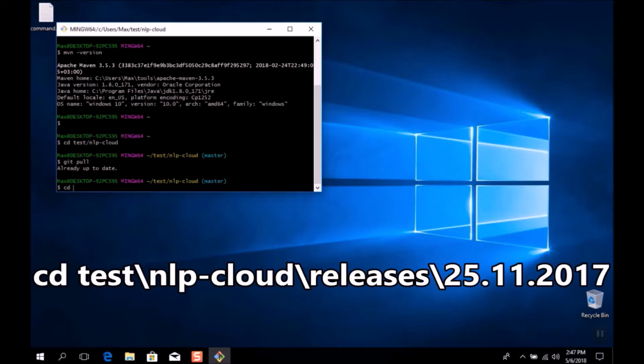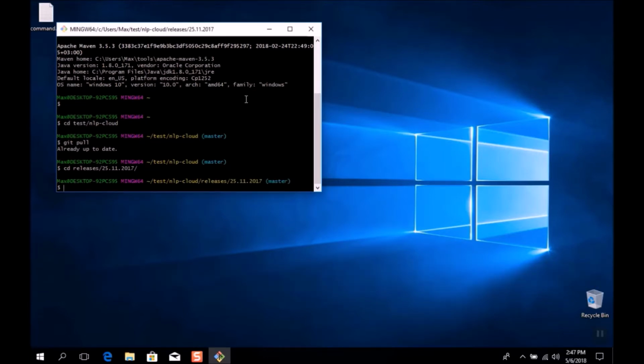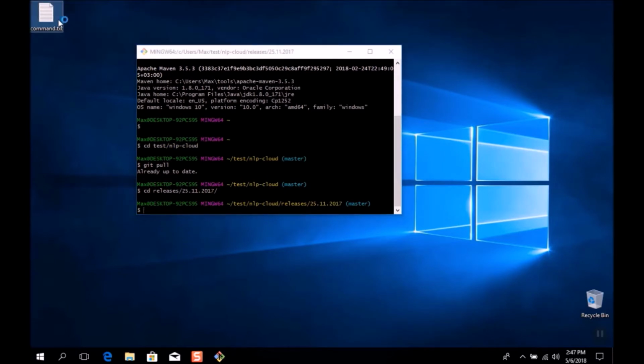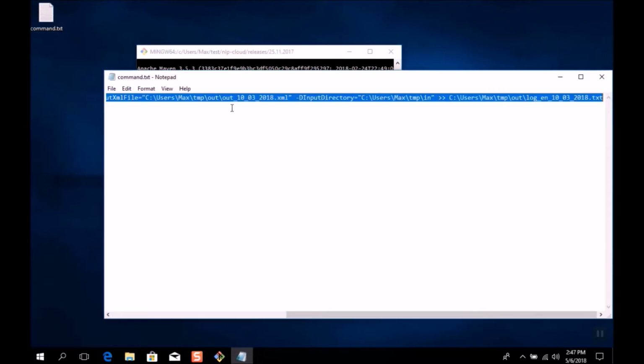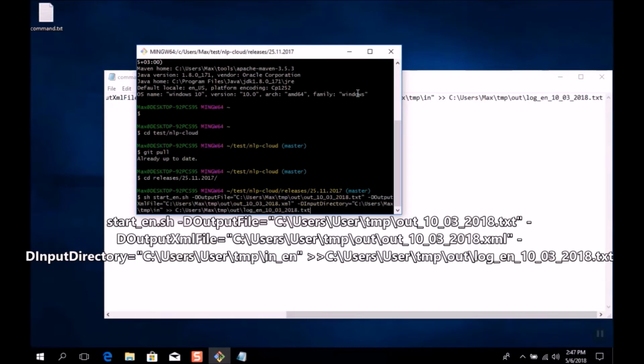Switch to the folder with the latest releases. Write the command. There, the date is the name of the folder with the required release. To run the pipeline, use the following command. To avoid mistakes, you can type the command in any text editor and then copy it to the command prompt.